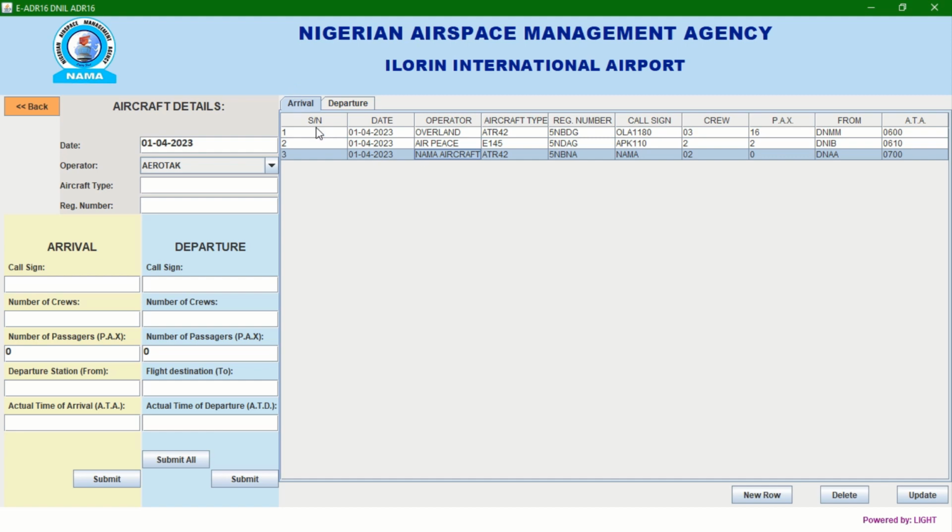So under the arrival, we have this arriving at 700 hours of the day with 2 crew. Then we have departure at 710 hours of the day with 3 crew. So that's what we have.